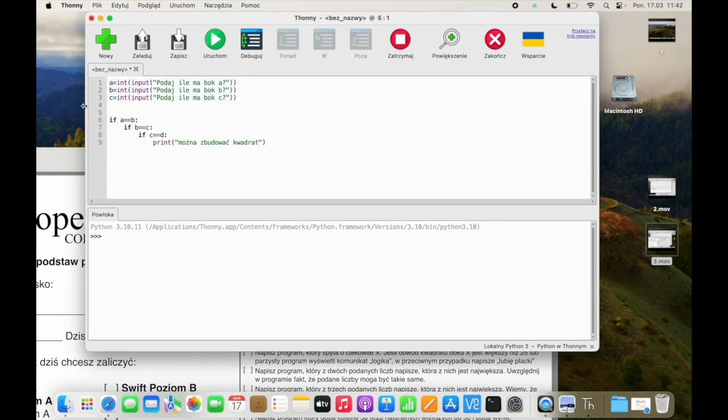And now we need to check if it's possible to make an isosceles triangle. Isosceles meaning at least 2 sides are the same. So an equilateral triangle will also be an isosceles triangle. And now we can do it like this. If A is equal to B, then it's possible. Is it isosceles then? It is.